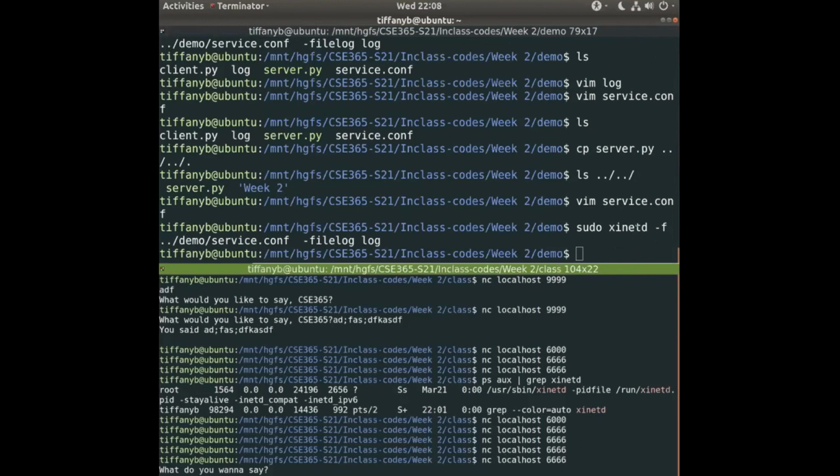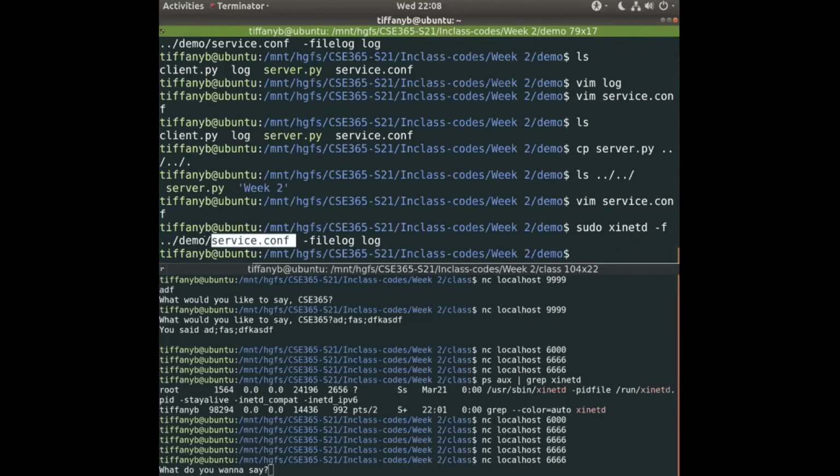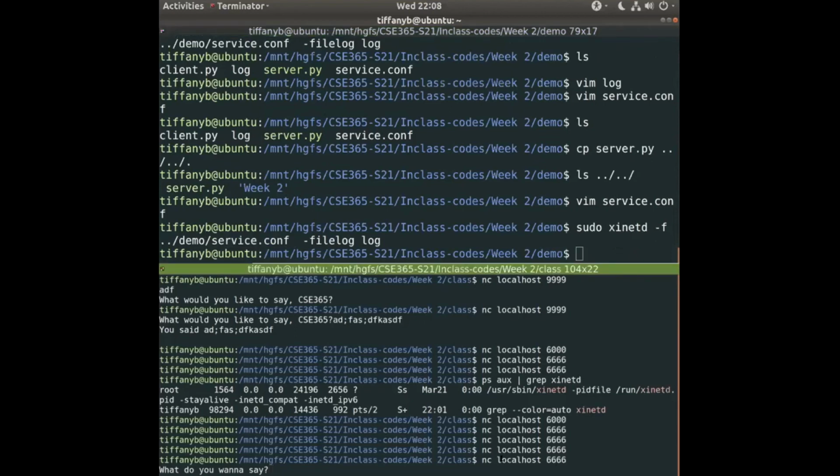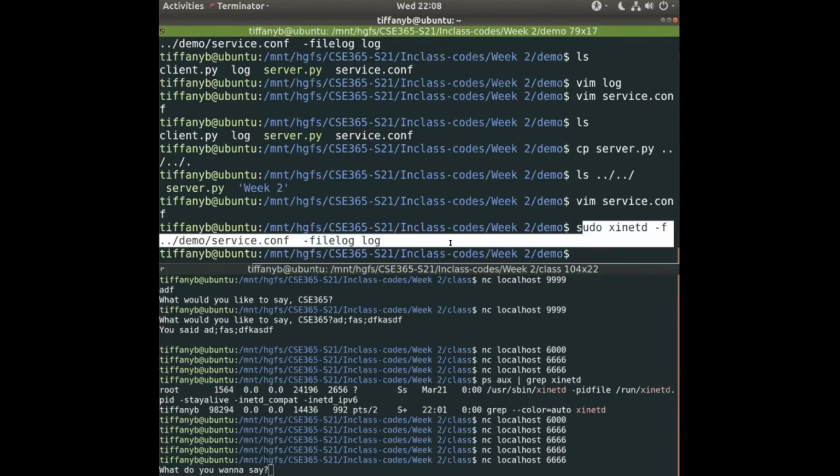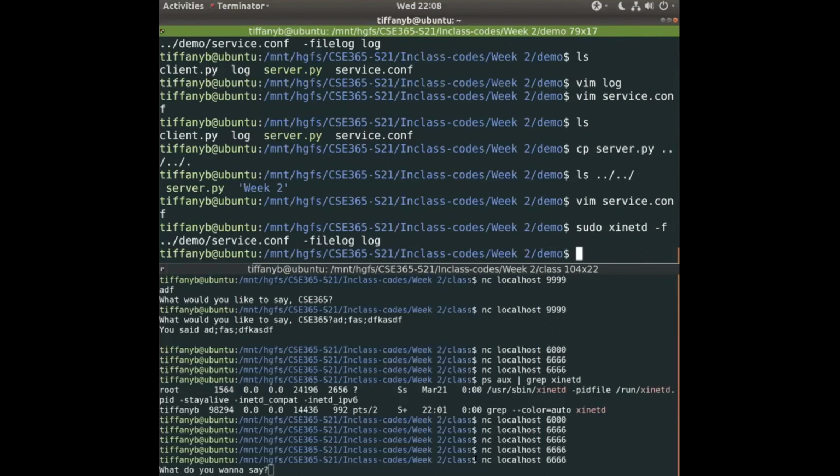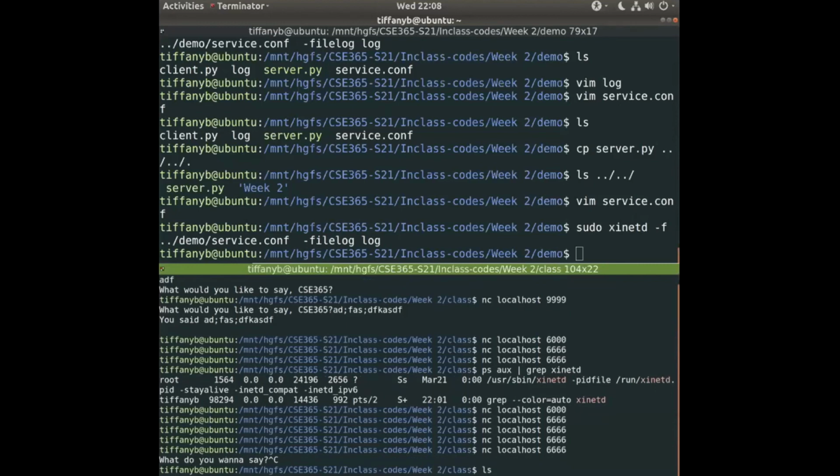So if you have this configuration, and don't worry if you can't remember this, I'm going to paste it in the slides so you will be able to see it from the slides. If you have this configuration and use this command, which you also get from the slides, you will be able to run this server. And then you can use nc again to connect with that, or you can use the client script that you just wrote. Let me show you how to do that.